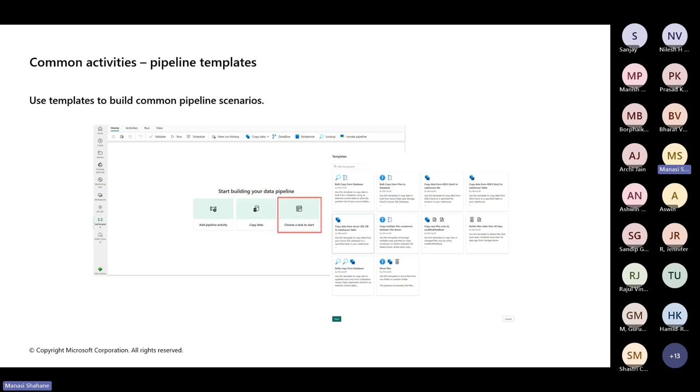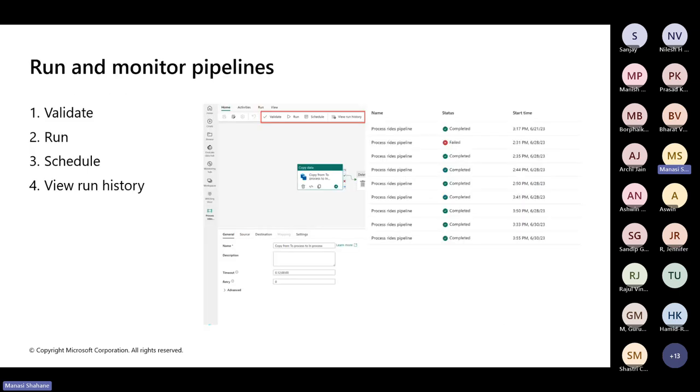Then we have seen validate, run, and schedule. You can even view the history of your runs. Why did the pipeline fail? What was the reason for the failure? What was the error? You can view that in your run history. It's like a Gantt chart that gets created.